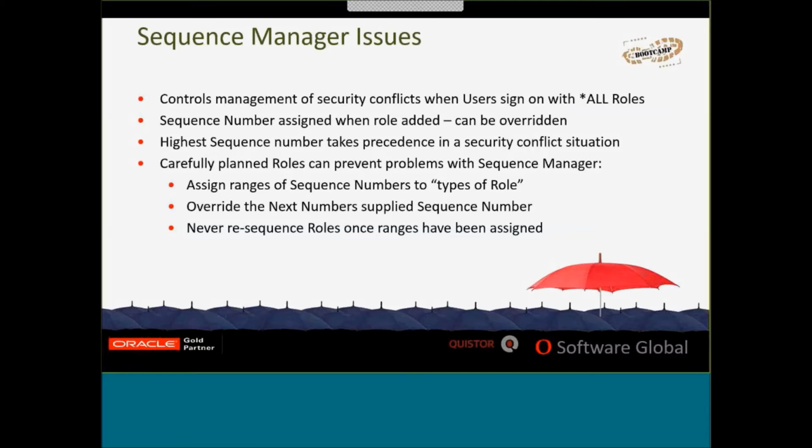For your information, the table that contains the role sequencing is the F00926, and if necessary, there is a facility of resequencing through JD Edwards, but it can get a bit messy, and we'll talk about that in a moment. So you may end up having to SQL into the F00926 to get your desired result.